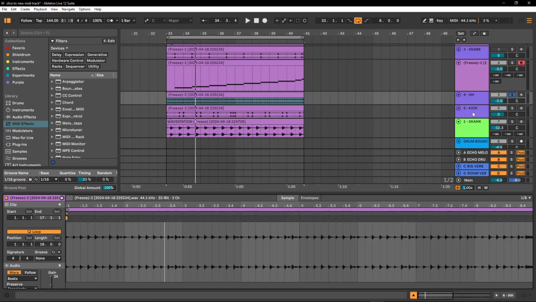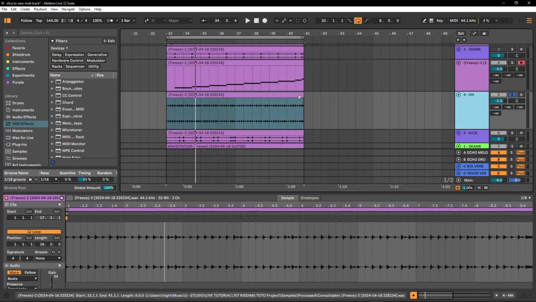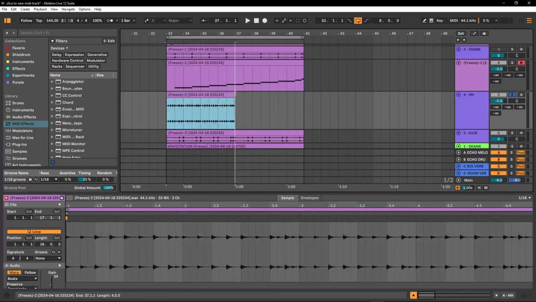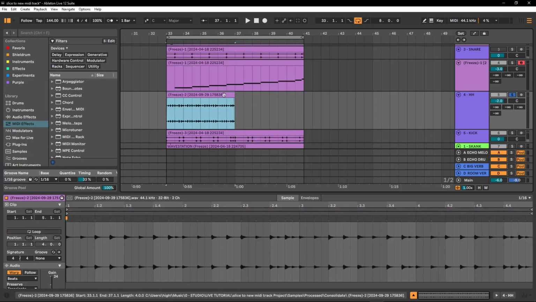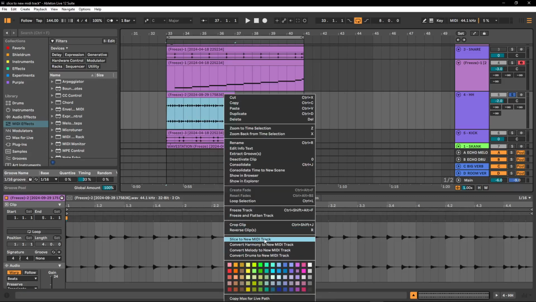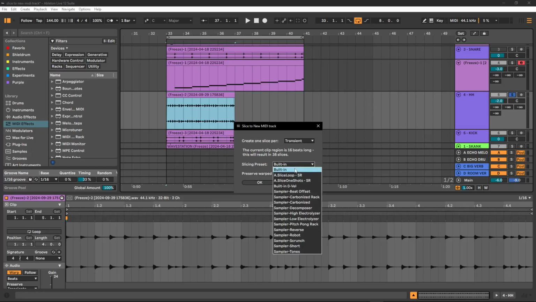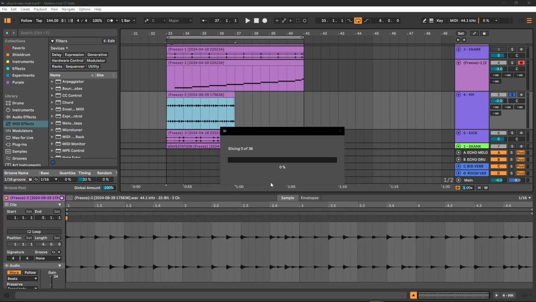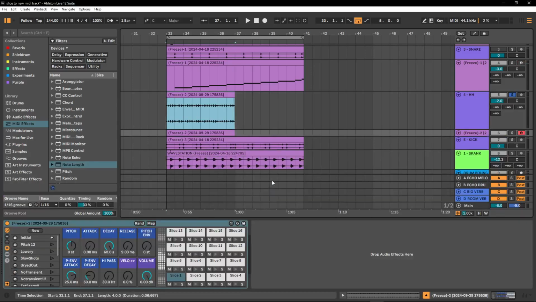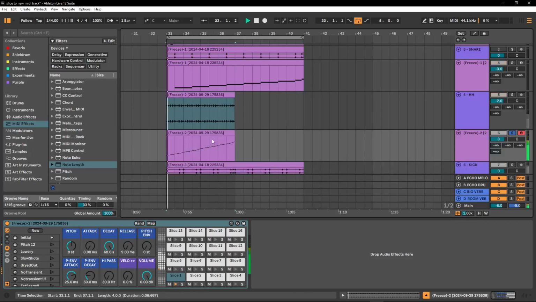A drum rack has a maximum of 128 slices, and here they recognize 150. So, as this is the same loop repeating, I will shorten it, consolidate, and do this on the shorter one. Slice to new MIDI track, transient, slice loop, Drum Rack, disengage this, okay. Now we have the same exact thing for the hi-hat. Reload, sorry.